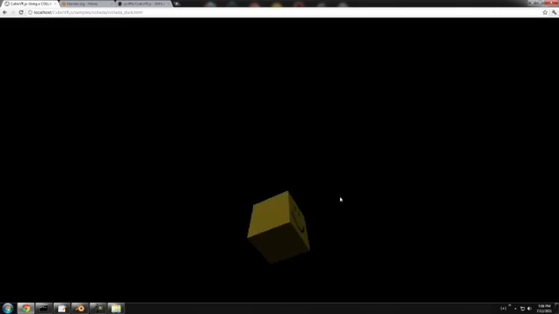So the workflow from a 3D modeling package to a WebGL browser can be made quite simple.